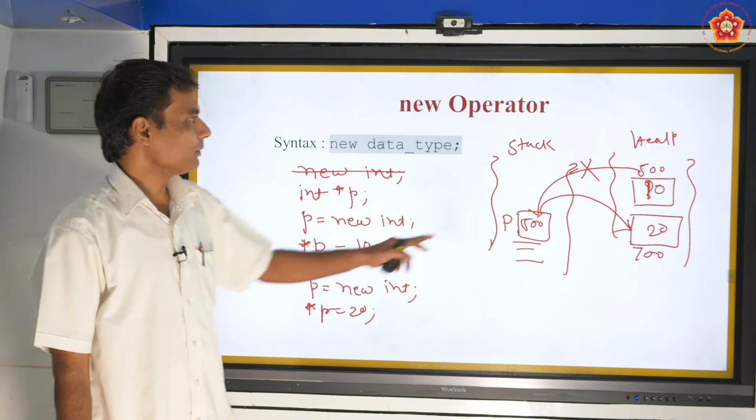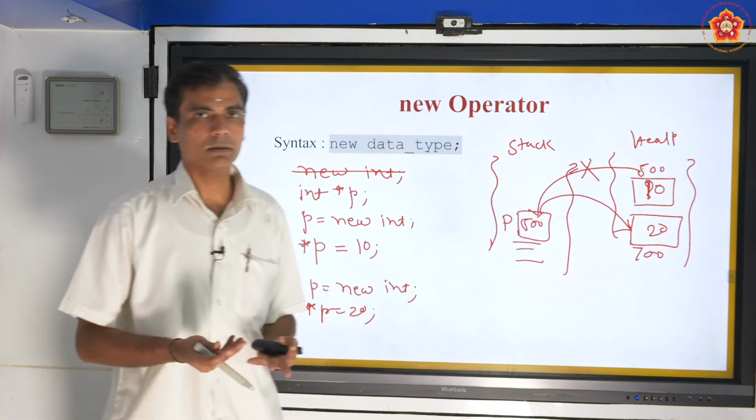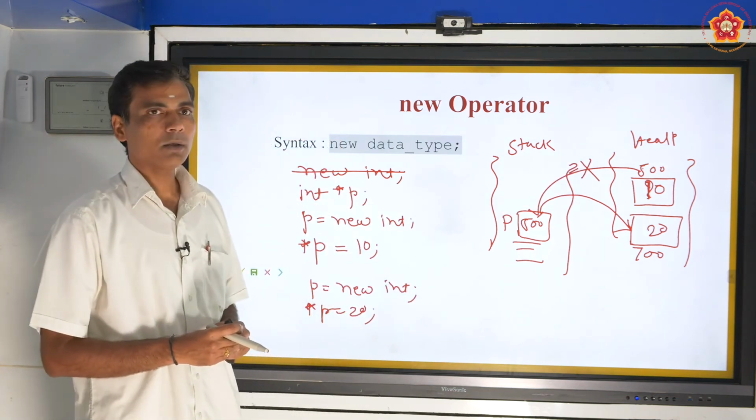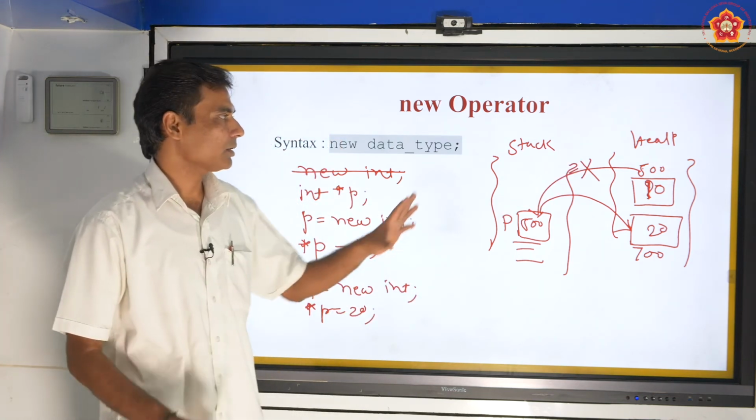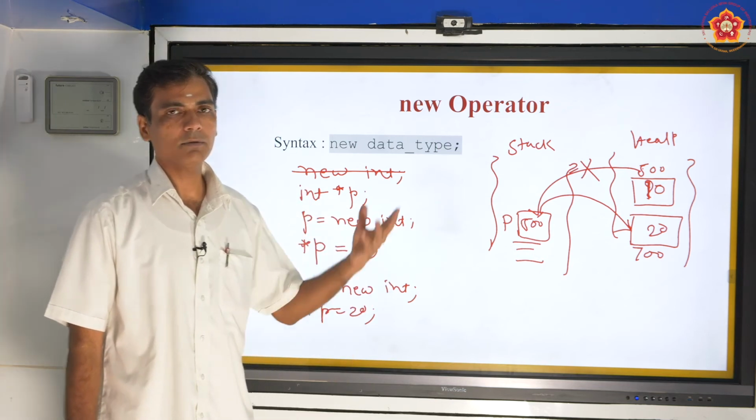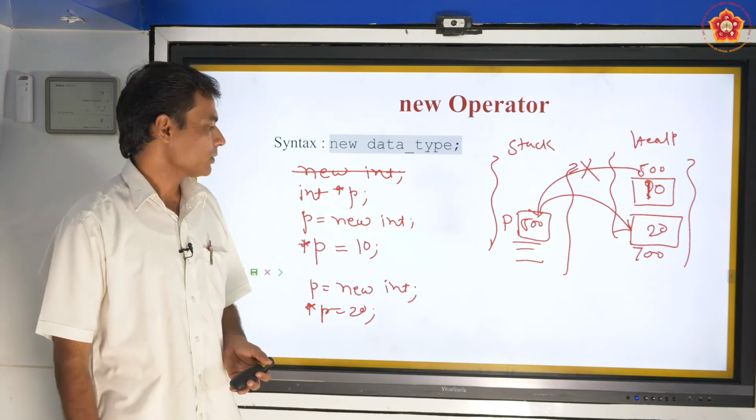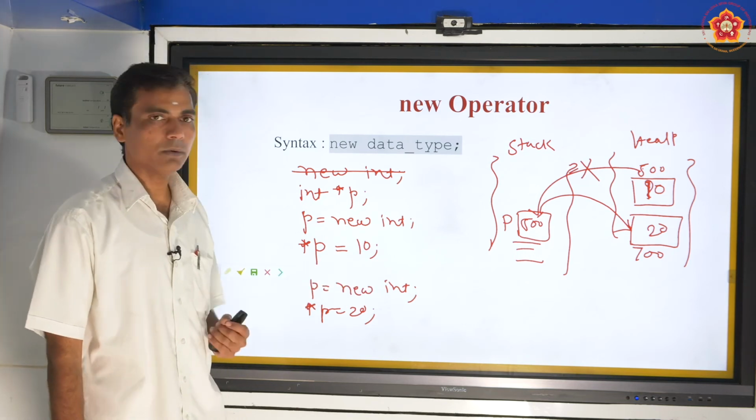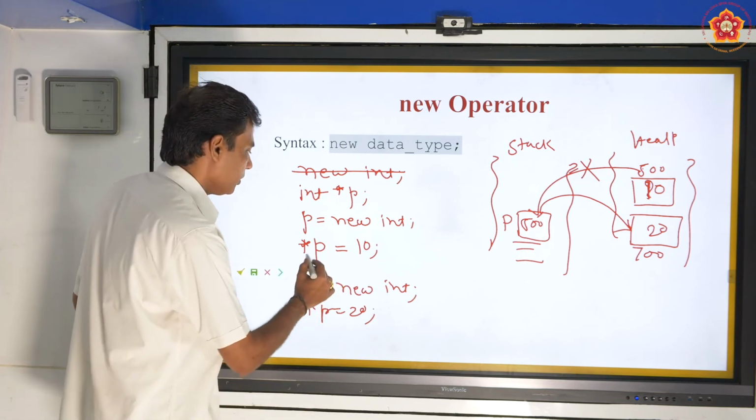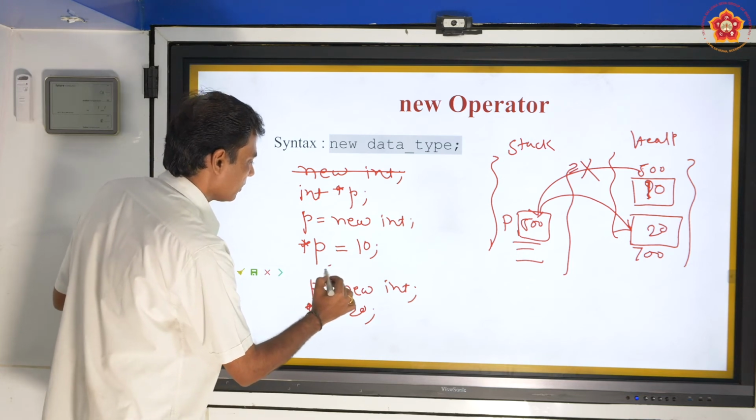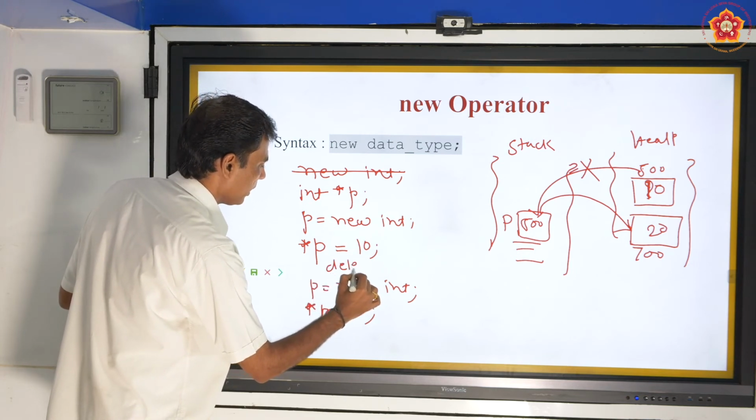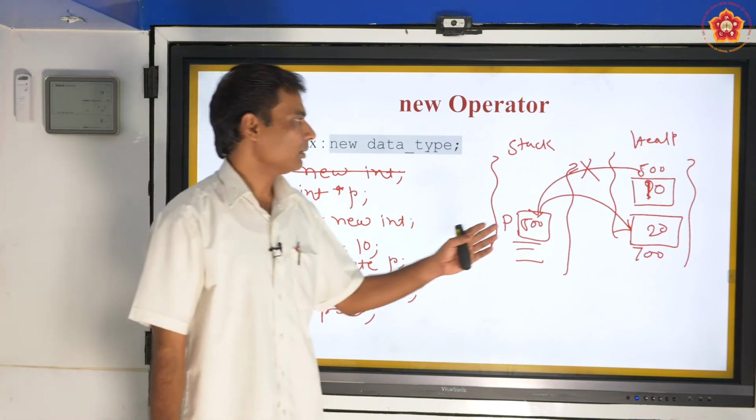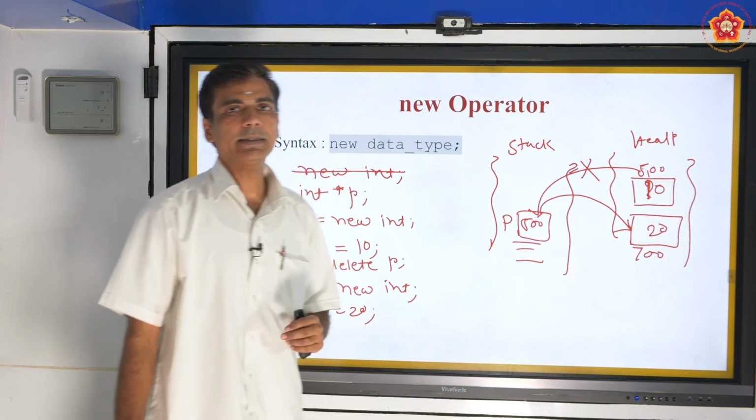So what will happen with the memory which is not being used over here, but the memory is still there? It will add a garbage value in the computer memory. It will be a waste of space. So that's why before creating the new memory, with the help of the delete operator, you have to delete p over here. Then this memory will be deleted.